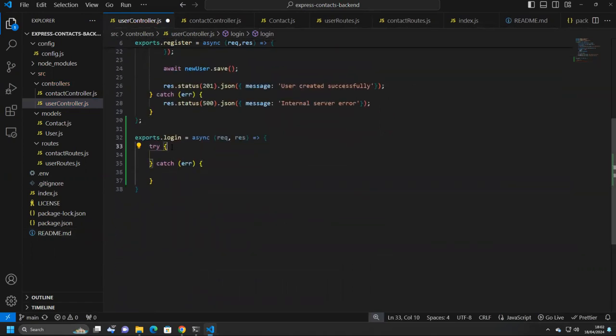One of the things we need at this point is the email and the password. We don't need all of the data, we just need the email and password from this. So we'll do the same sort of thing. We'll do a const email, password, equal to the request body.